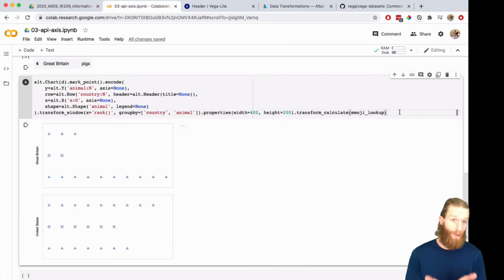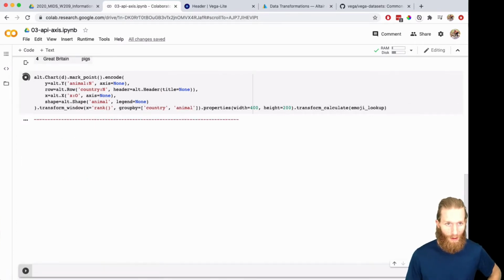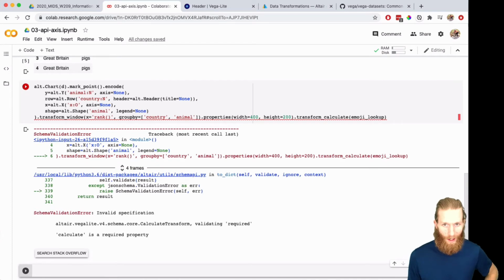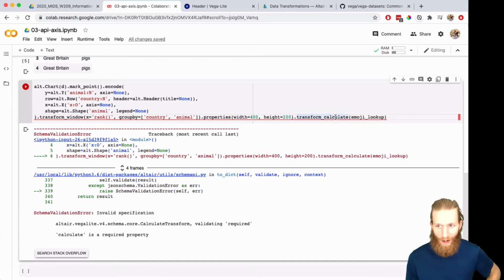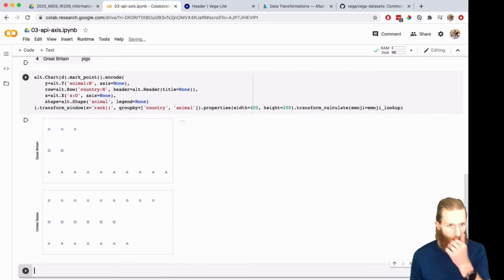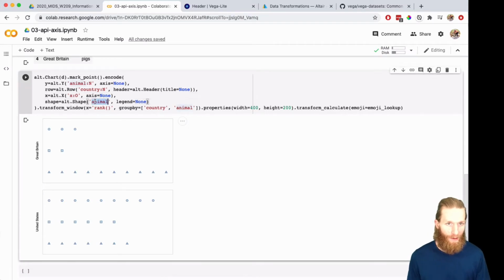So this string is actually going to be run as JavaScript. Cool. Calculate is a required property. Oh yeah, so we've got to actually give this a name. Let's give this a name of emoji. Okay, cool. We didn't use it yet. Here we did X and here we did shape.